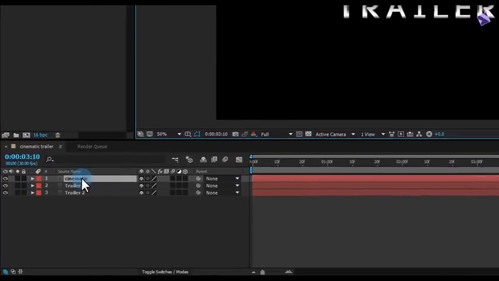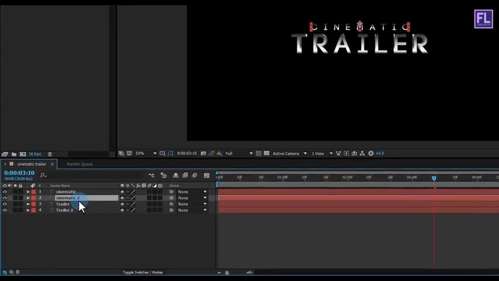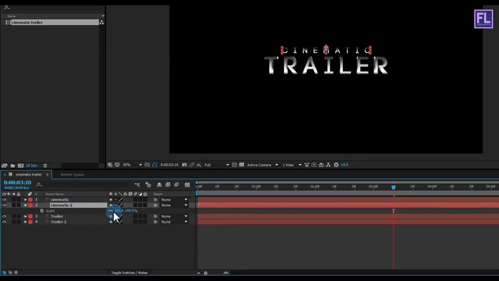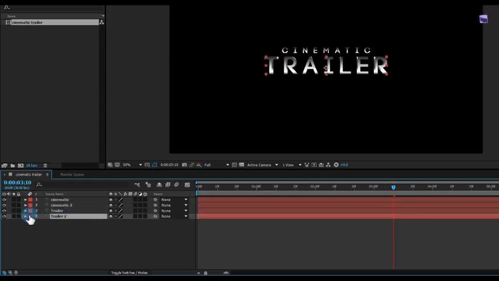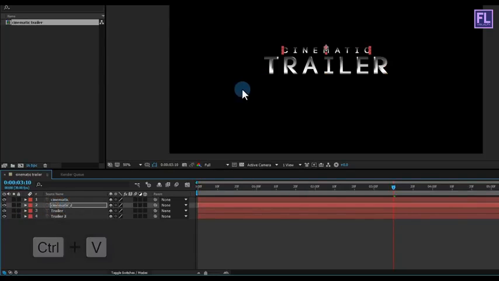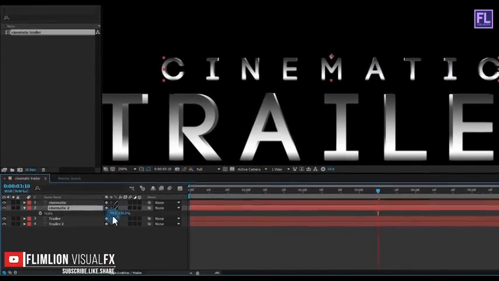Now select this text layer and press Ctrl+D to duplicate the layer and put it down, and press S to open scale and click on this chain icon and set the X amount to 99. Okay, now open the properties of this layer and select layer style and press Ctrl+C to copy the layer style. Then select this layer and press Ctrl+V to paste the layer style onto this layer. Perfect.